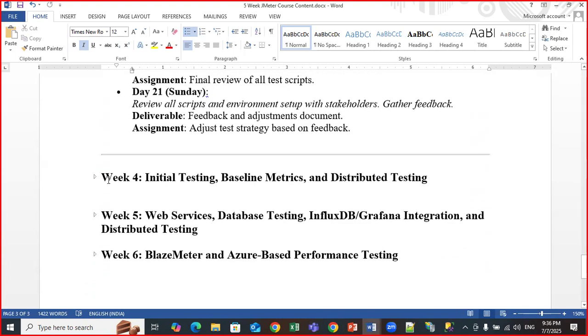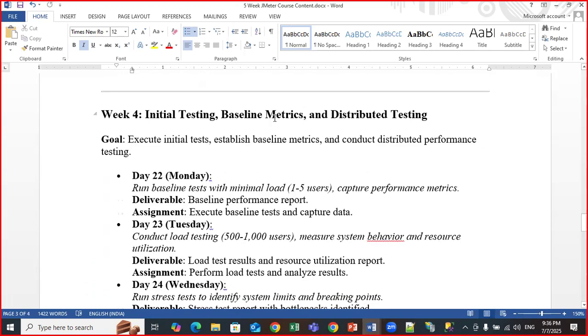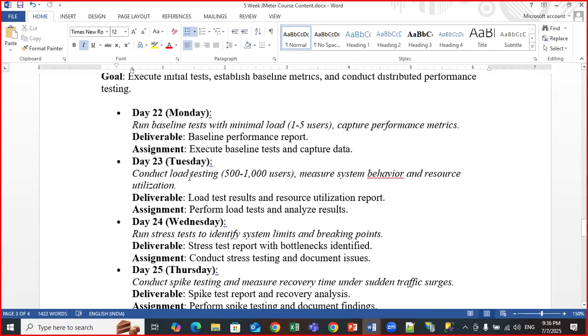Coming to the next stage, once we complete the scripting part, we'll prepare the workload modeling and start executing the tests. In the test execution process, we'll start with the baseline test first, and after that we'll do the load test.